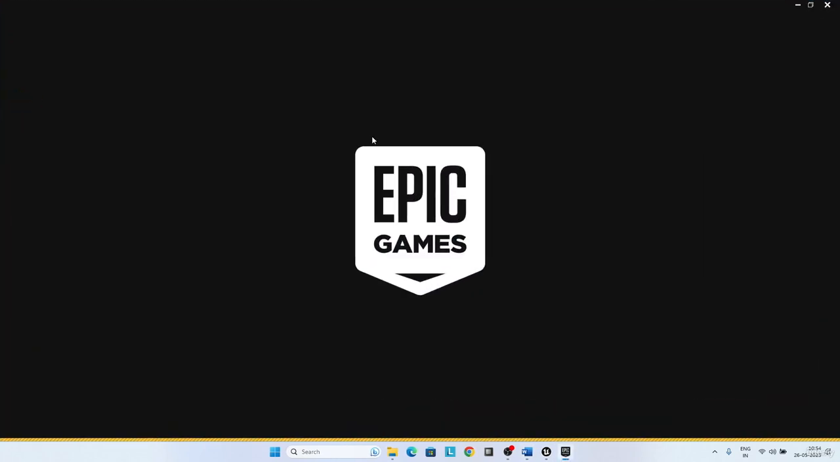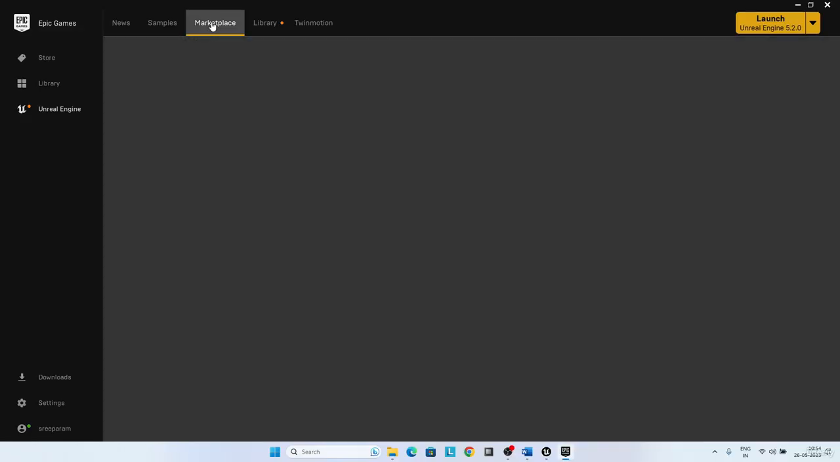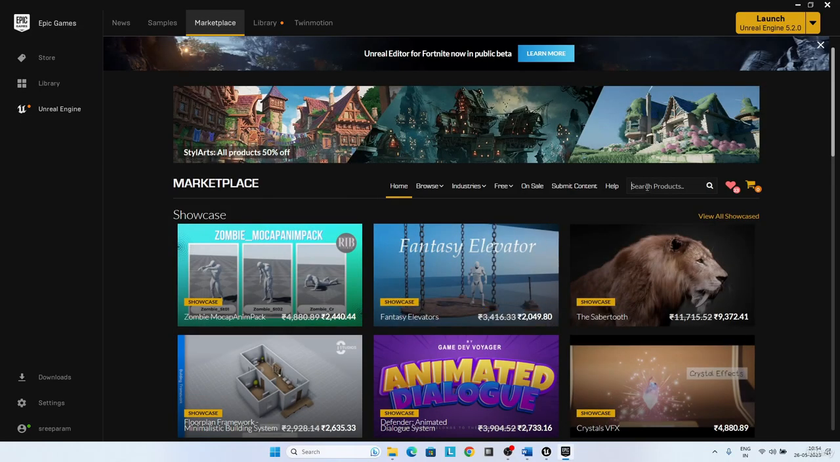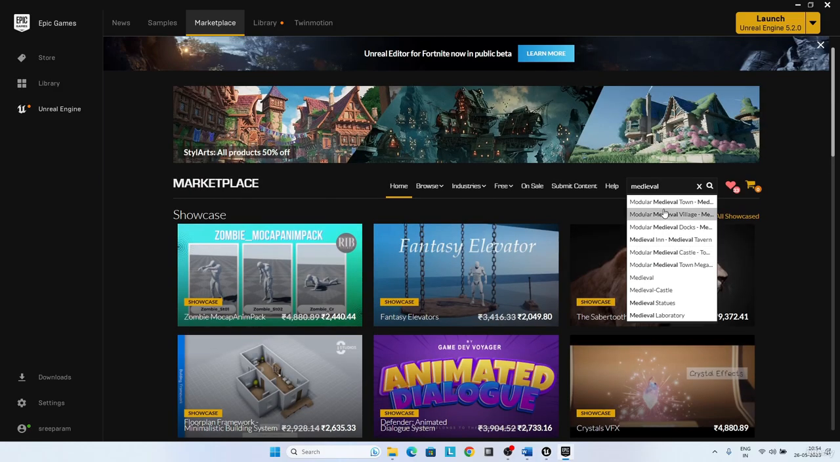Next, we will add the spruce tree environment for the landscape. We will use the free Medieval Game Environment asset from the Epic Marketplace, which has all the assets needed for this. You can always use your own assets or assets from the Quixel Megascans for this. Open the Epic Games Launcher and search for the Medieval Game Environment.